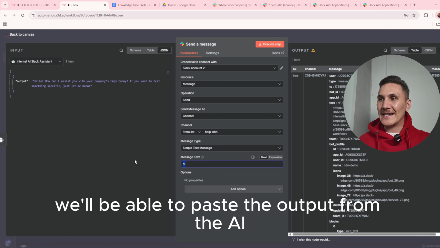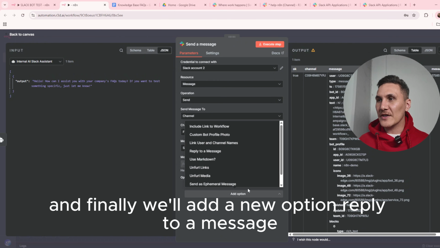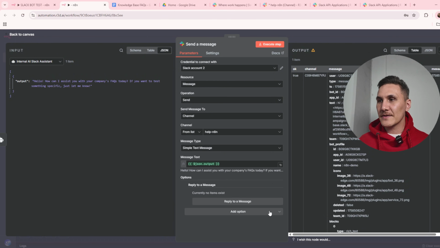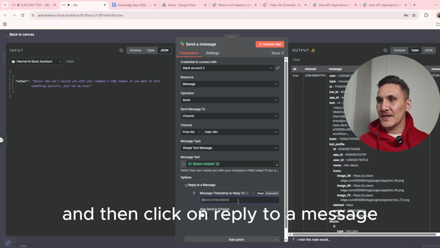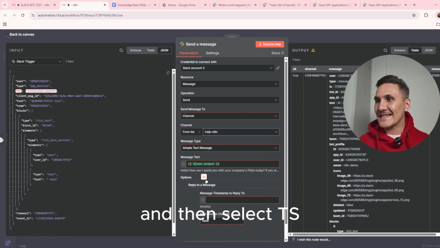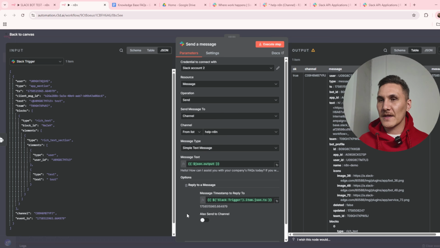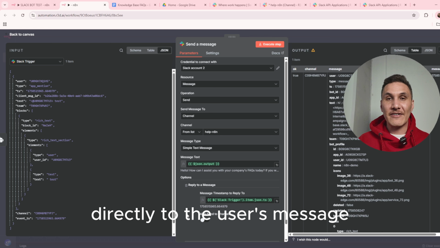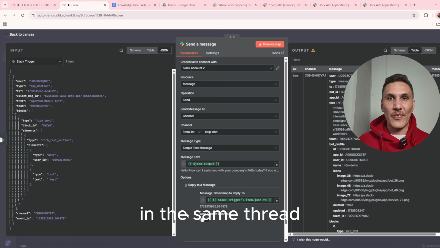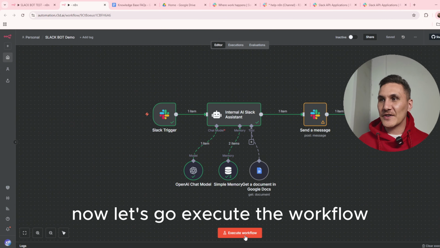So now we'll be able to paste the output from the AI agent to our message text. And finally, we'll add a new option, reply to a message, and then click on reply to a message, and then select your Slack trigger, and then select TS and drag it to the message timestamp to reply to. This will allow the Slack bot to reply directly to the user's message in the same thread. So let's click out of that and save it. Now let's go execute the workflow.